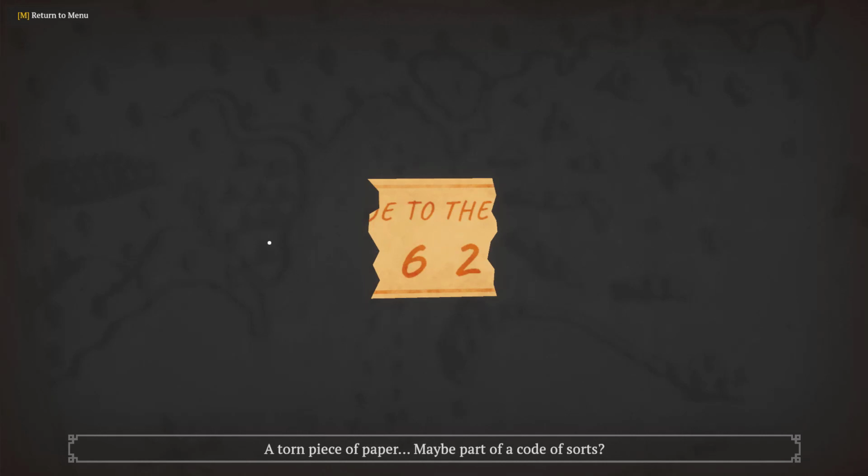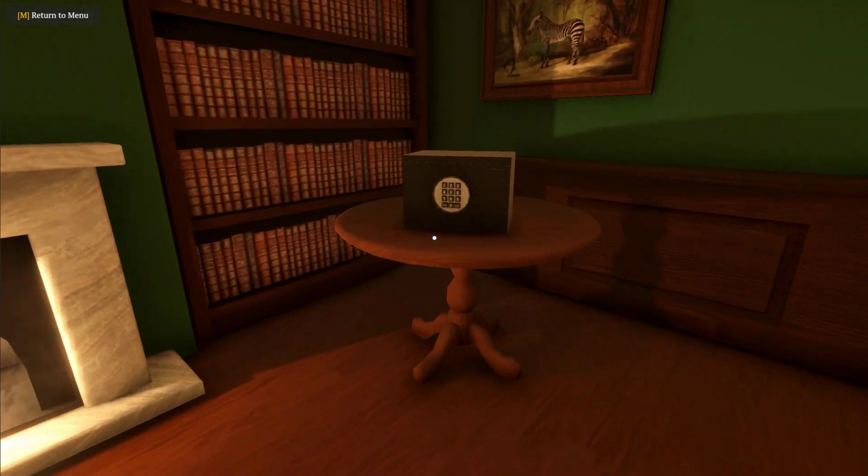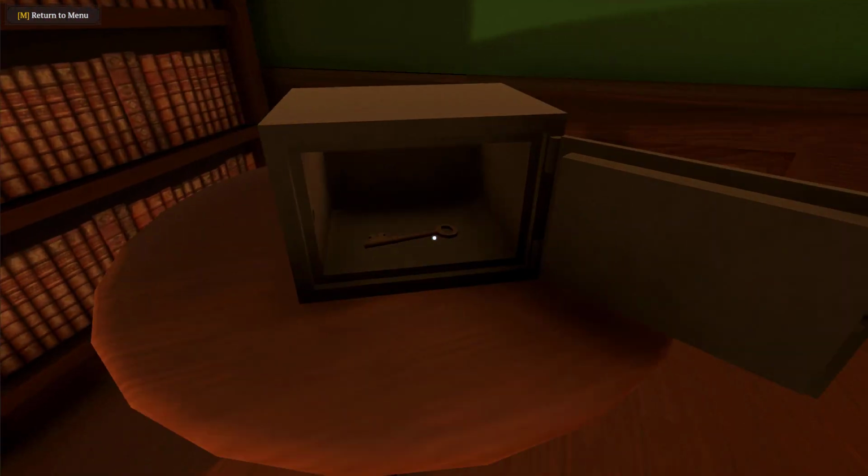Now, the first piece of paper had a 0. The second piece, which is this one, has a 6 and a 2. And the last one had a 1. Okay, so we now have a 4-digit code. If we go up to the safe, we can enter in 0, 6, 2, 1. Hit enter, and it will open up with the key.